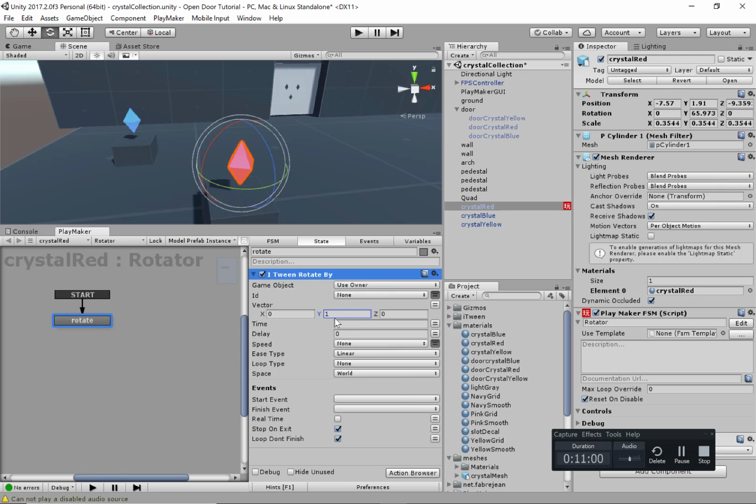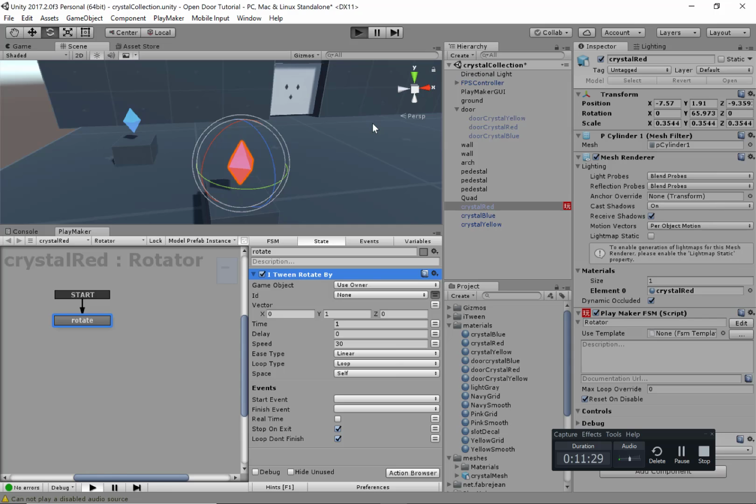And instead of using the time, actually I want to use the speed. So let me go ahead and click the use variable here and I will type in a speed number. So let's just try 30. Ease type, we want that to be continuous, so we don't want to use an ease type. The loop, we will set that to loop, and the space it's going to rotate in is self space. Okay, so let's go ahead and give that a shot in play mode and see if that works.